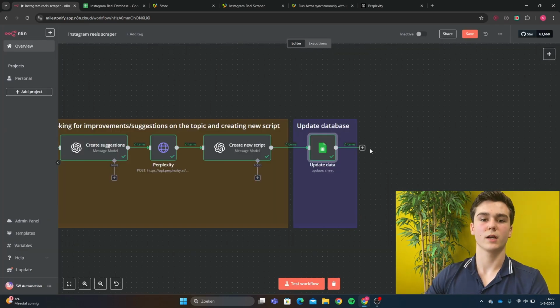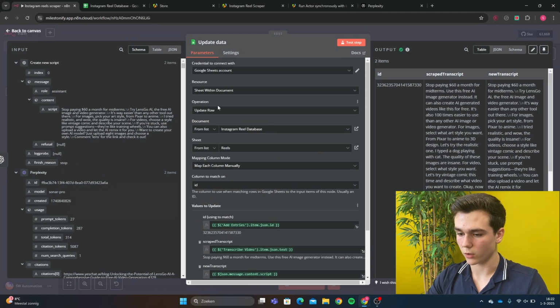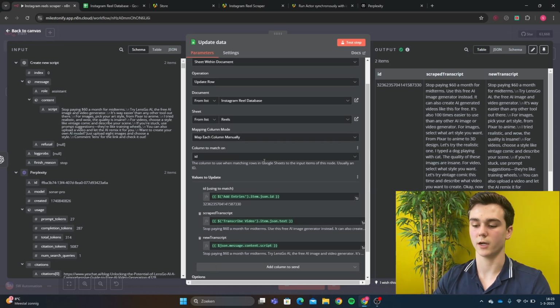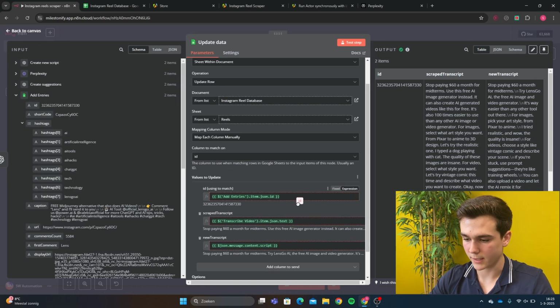Then the last thing that we're gonna do is update our data into our Google Sheets. So we're gonna do update Google Sheet. We're gonna do update a row, and then the document is our Google Sheet. Then the list is gonna be Reels. We're gonna do map each column manually, and the column to match on is going to be ID. We can find the ID on add entries. We can drag this ID into this data field.